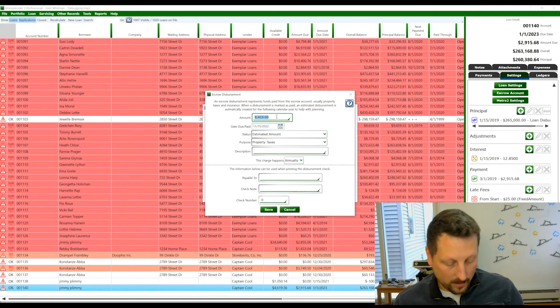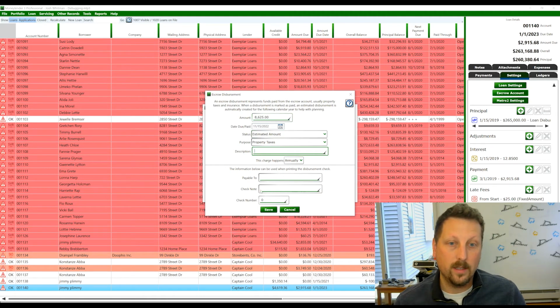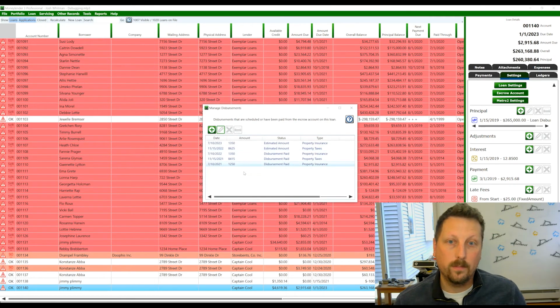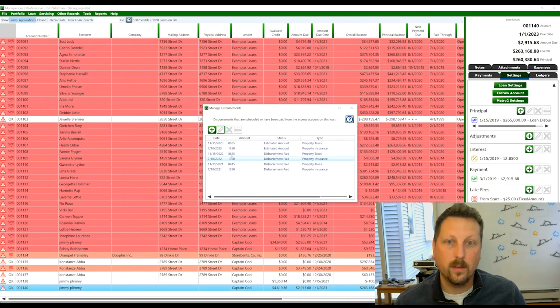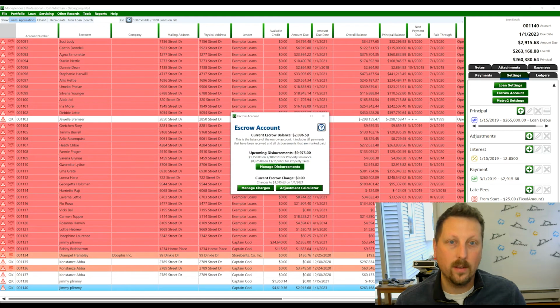Do the same thing. The property taxes were $86.25 this year. Did I not save? $86.25. Oh, I must not have marked it paid. There we go. Okay. And now we see that it's marked as paid out of the escrow account. And so now we're down to $2,096 for the escrow balance at the end of 2022.